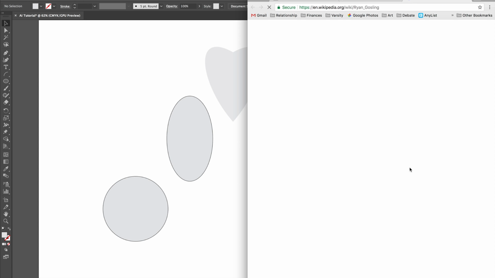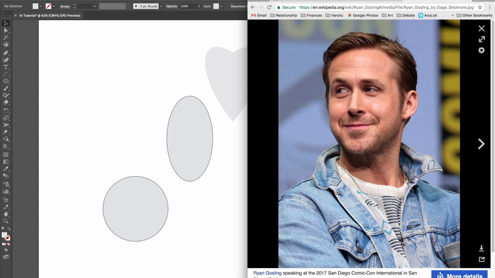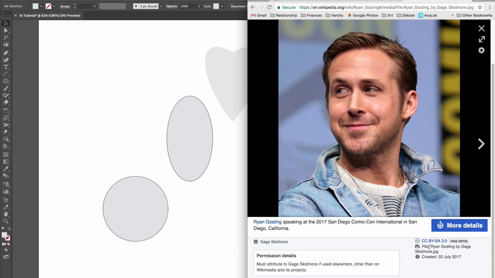It's from Wikipedia. I'm going to go to Wikipedia because I'm a good person and I'm going to actually check the copyrights for this photo. And I'm going to scroll down. It looks like it's a Creative Commons license and it was created by Gage Skidmore. I'm going to look at the permission details. It says must attribute to Gage Skidmore if used elsewhere other than on Wikimedia and its projects. We're not using Wikimedia or its projects, so I need to remember to attribute to Gage Skidmore.